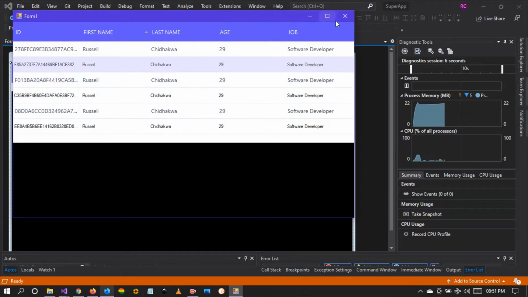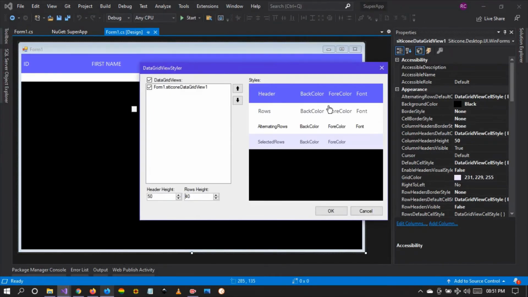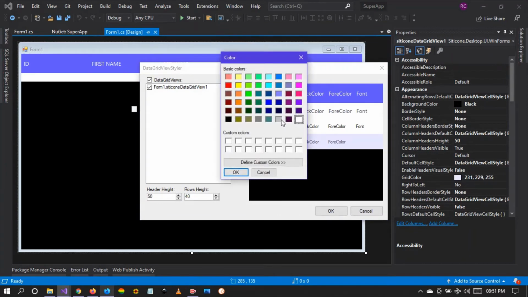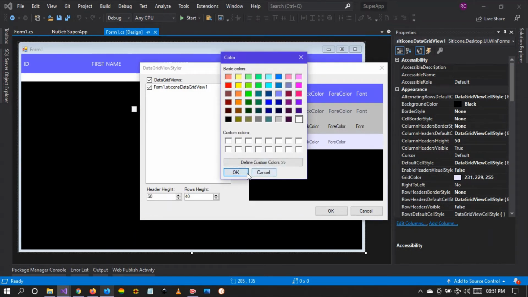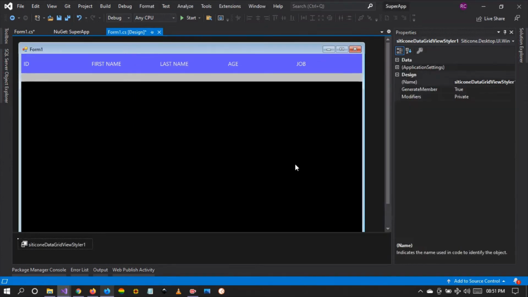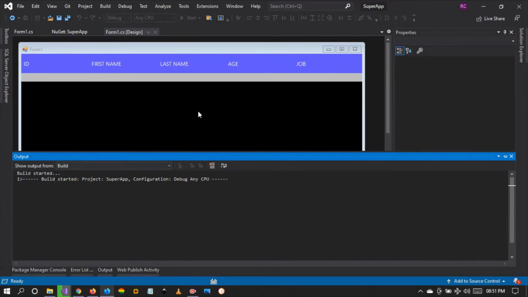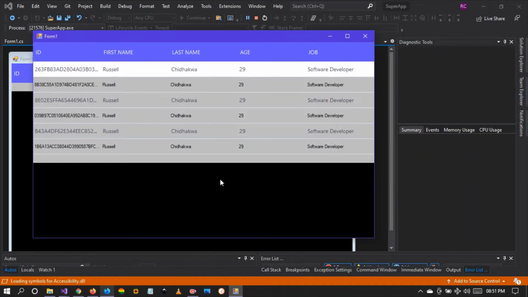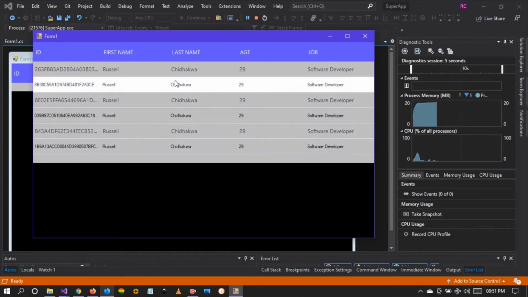Now let's change the selection colors as well. So let's make this a dark gray on the outer native, and on selection let's make this pure white, and let's run again to see what we have so far. Let's give Visual Studio a moment. There it is. So on selection now we have white.